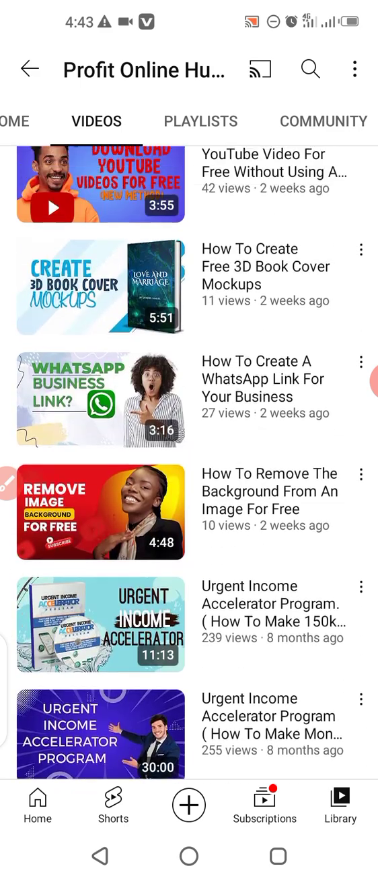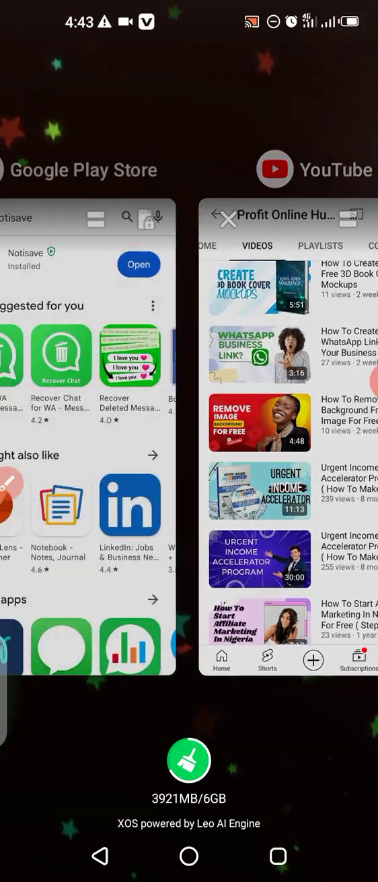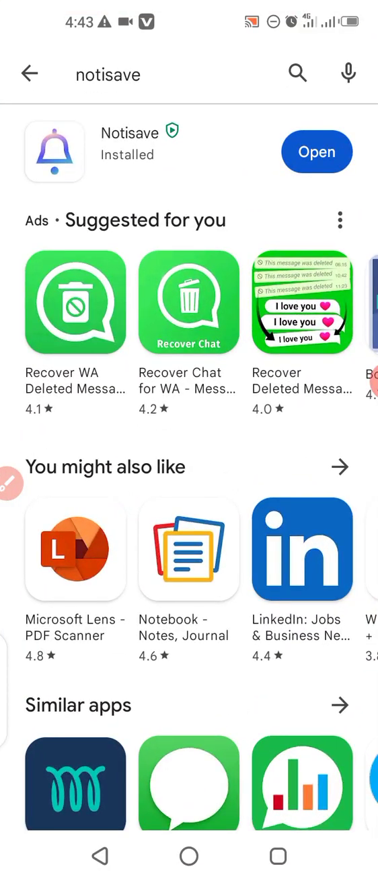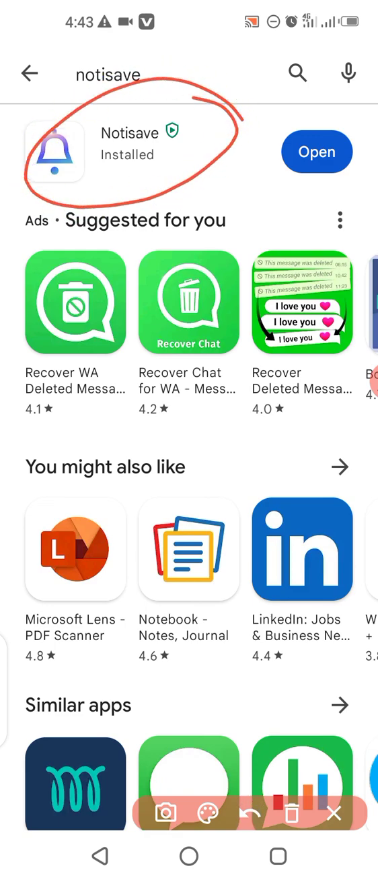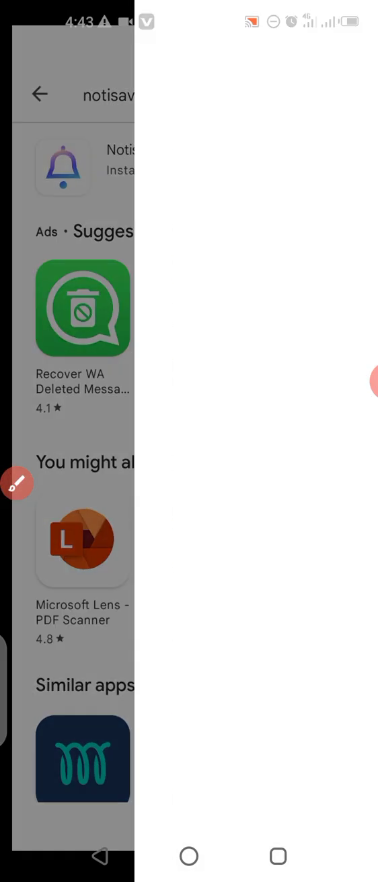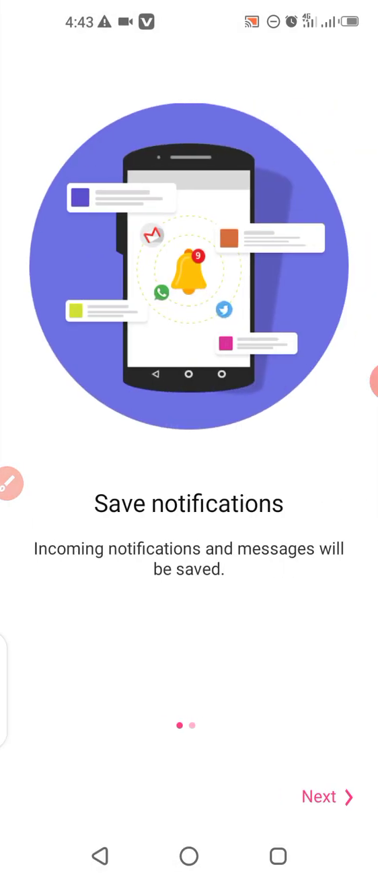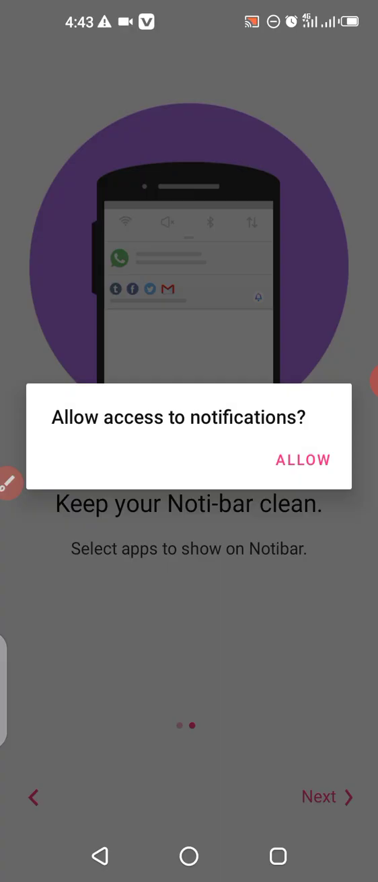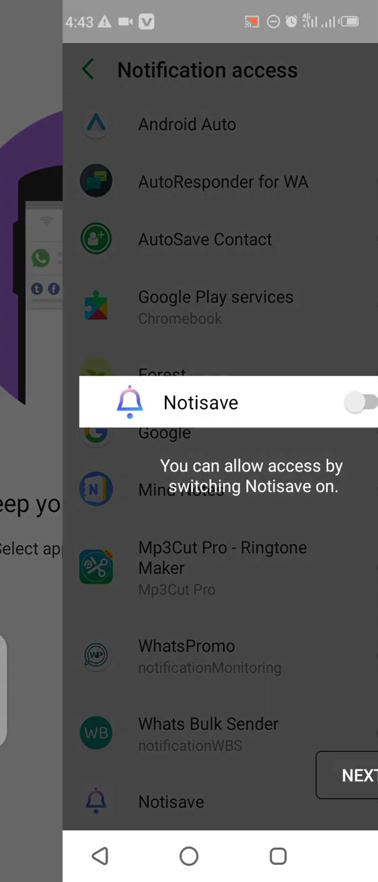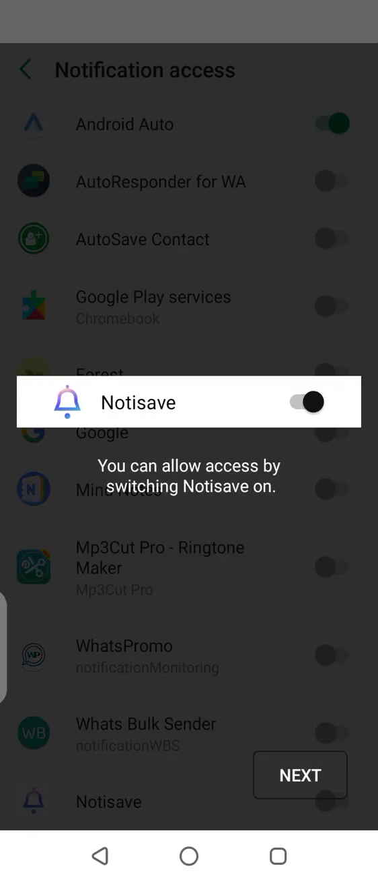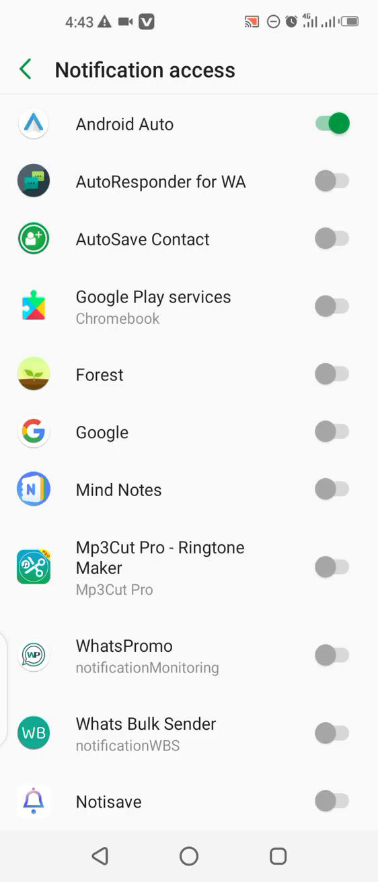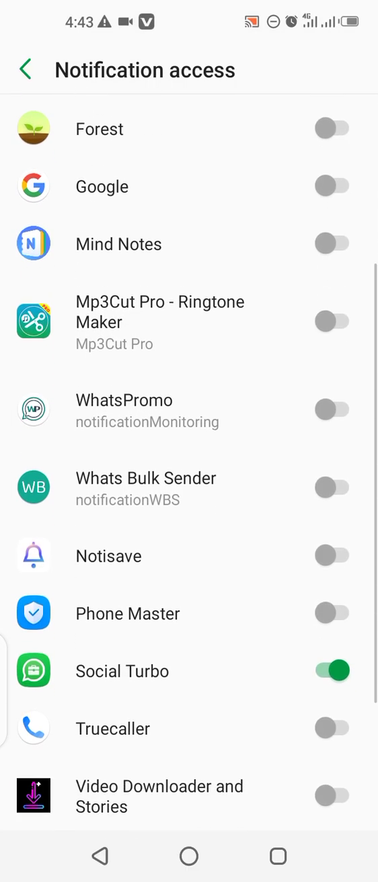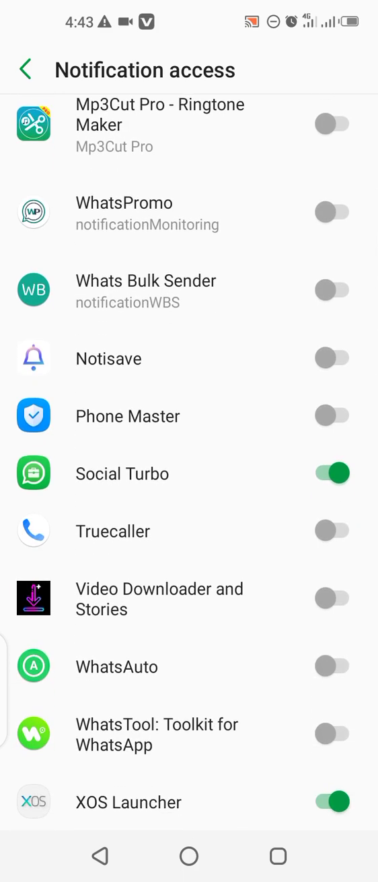So let's go. The first thing to do now is to go to your Play Store and download this app. Now you see this app here, Notisave. Just go to your Play Store, type Notisave and download it. Now when you're through downloading, then you open it. Now all you need to do is click next. Just continue with next and allow. You can see here now you can allow access by switching Notisave on. So next again, then look for it, you can see it here, just here, allow.